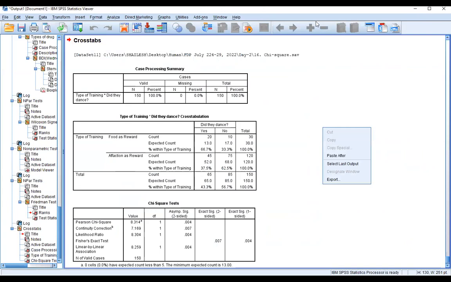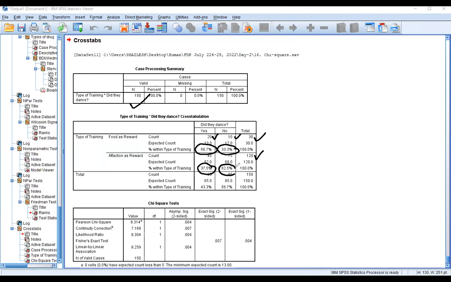Now you can see the result. So in this case study, we selected 150 cats. Out of the 150 cats, the trainer gave food to 30 cats. Out of the 30, 20 danced and 10 did not dance. It means 66.7% danced and 33.3% did not dance. When he is giving affection as a reward to the 120 cats, only 37.5% are dancing and 62.5% not dancing.